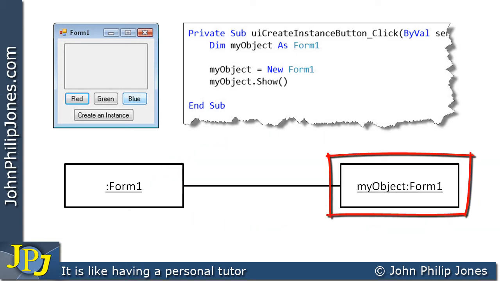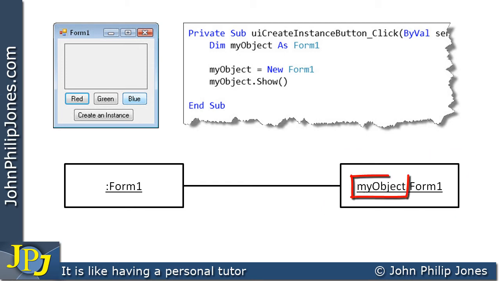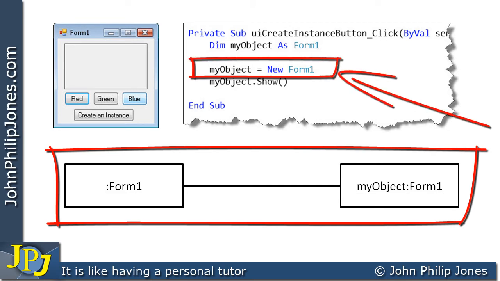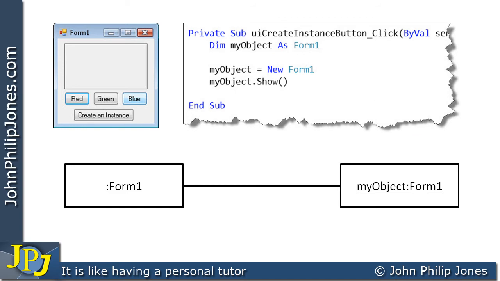Here you can see I've got my object created, and it's a named object. And we can see the name is myObject, which is the same name as this in the code. And we can see it's an instance of Form 1, which we can also see is in the code here. And we can see the colon and the underline present. So what I now have is a model of the objects after the execution of this particular line of code here.